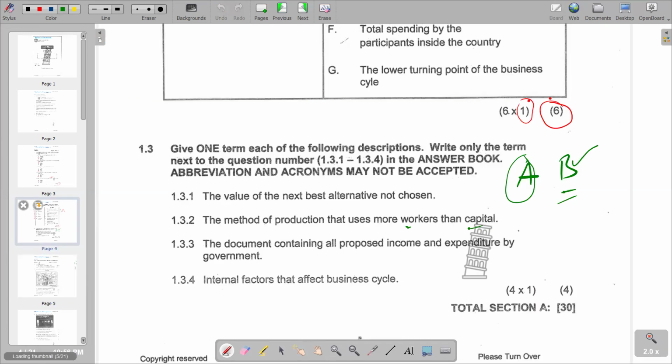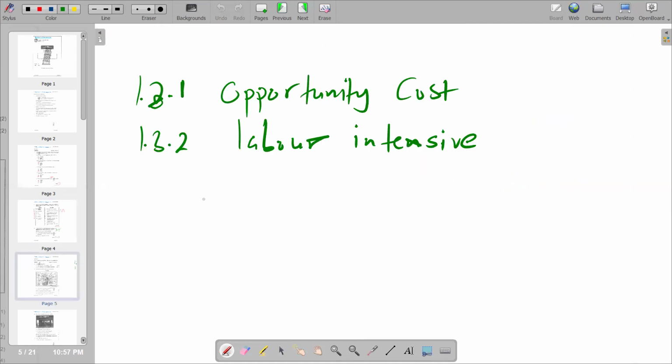So we go to the next part of the question, which says the document containing all proposed income and expenditure by government. Proposed, obviously, is something that we are saying is the future income and expenditure of the country. Obviously, it becomes the national budget. So we indicate it as a national budget.